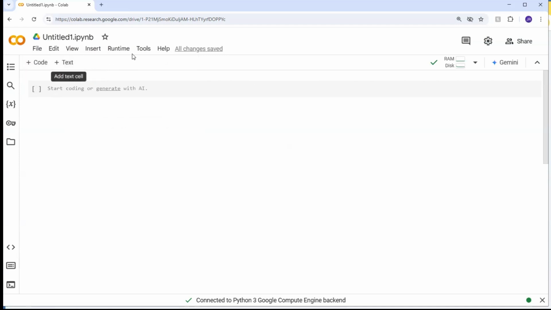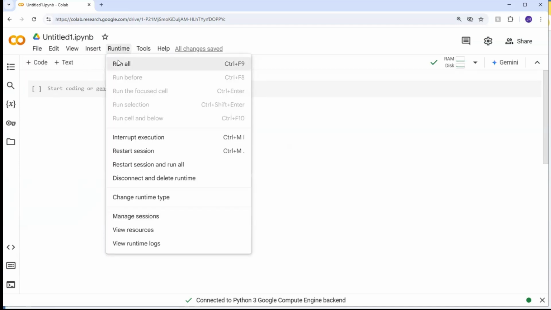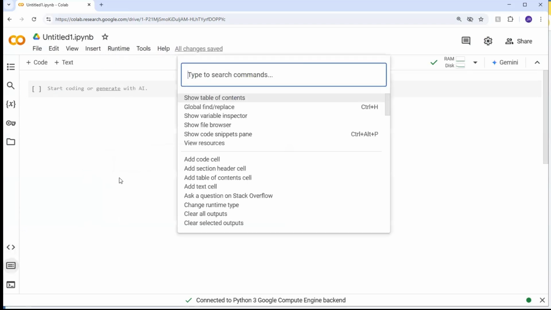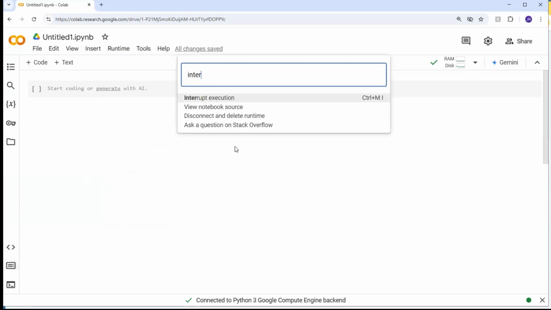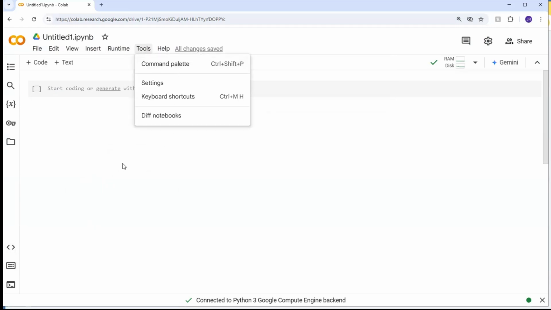Now, runtime is something I do use quite often. For example, if you're opening a script for the first time in a little while and you need to run a bunch of code, you could use run all. If you need to interrupt a big block that, for example, is taking too long to compute, you can interrupt it, restart it, etc. We could also do that through here, and I'll show you if you just type, you can see interrupt execution. Now, tools is something I also find quite useful.